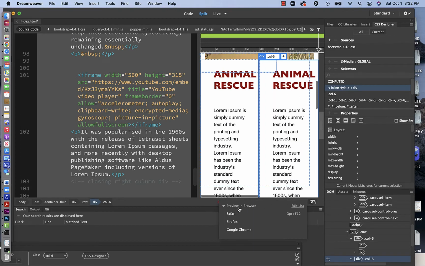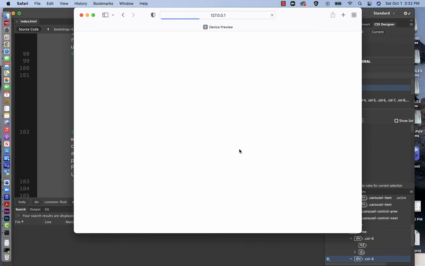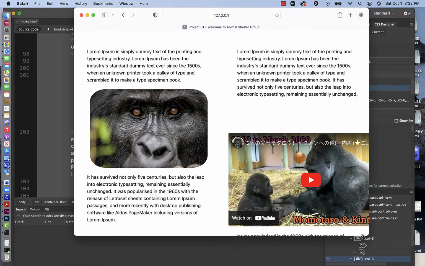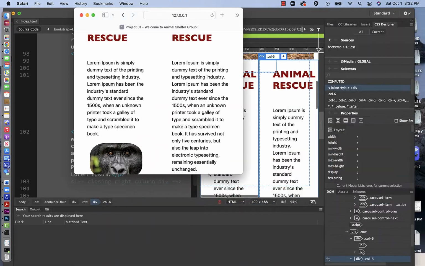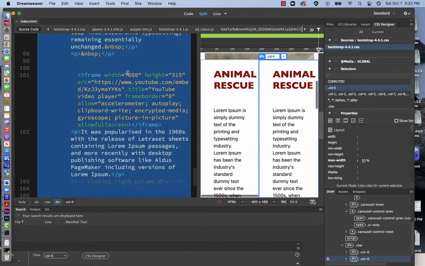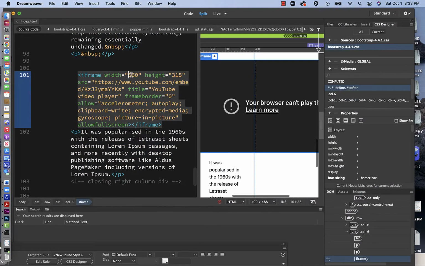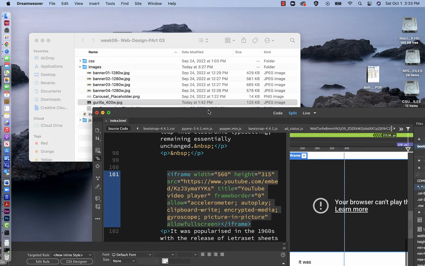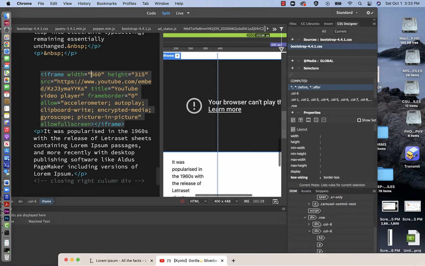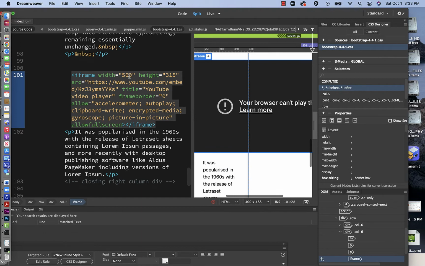So if I preview this, you see that I have my video. However, my video is not resizing. The reason for that is that the video is set to pixel, and we are going to talk more in depth about the measurement units in HTML, and I have notes for you on Blackboard. But for now, just to quickly show you that you can change this measurement unit.